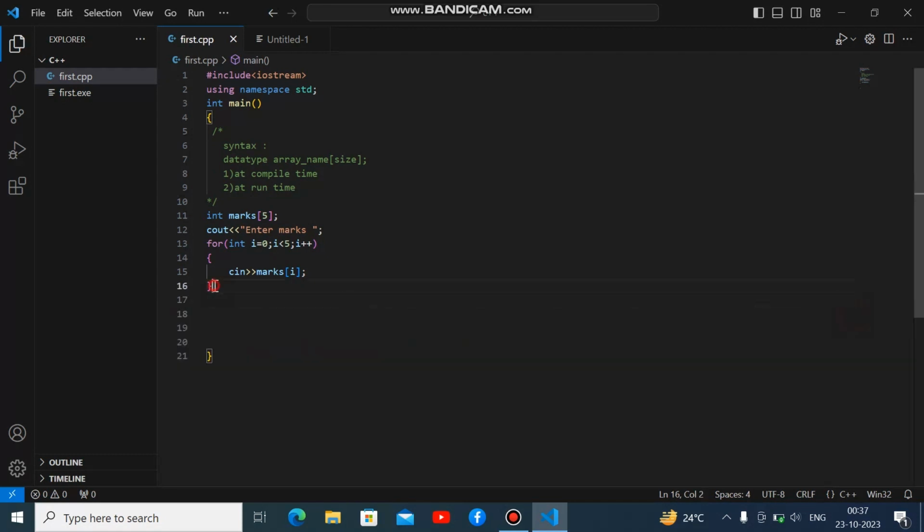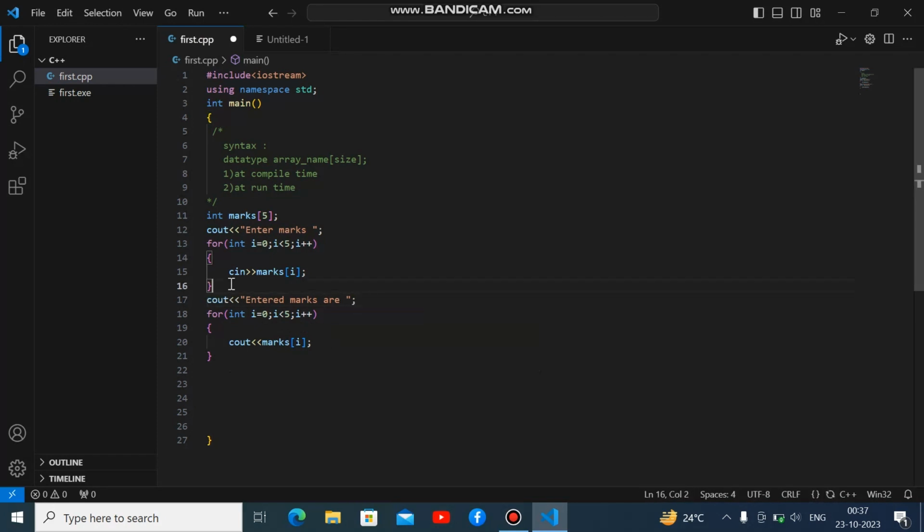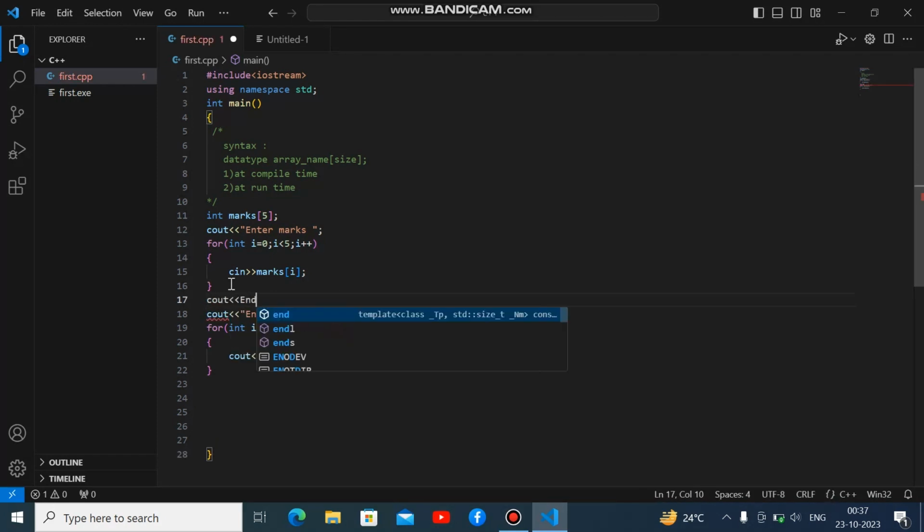And how will you print marks at runtime? Using loops only we have entered the marks, so using loops only we will print the marks also. i equals 0, i less than 5, i plus plus, cout marks of i. Marks will be displayed, first marks of 0, after that marks of 1, like that. I will write entered marks are, and I will take a next line statement here.